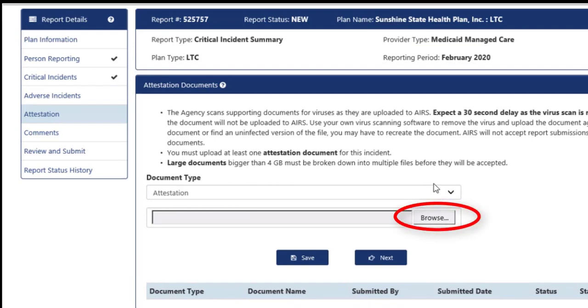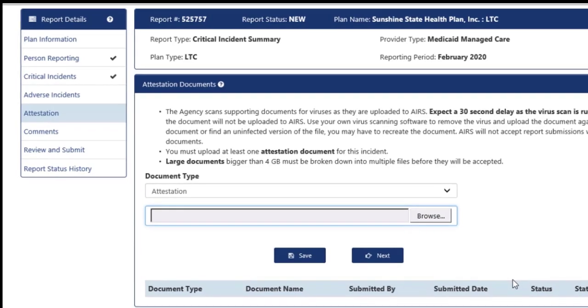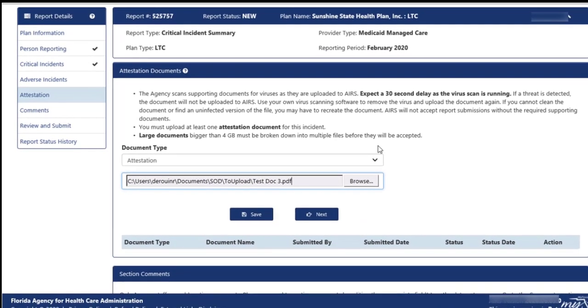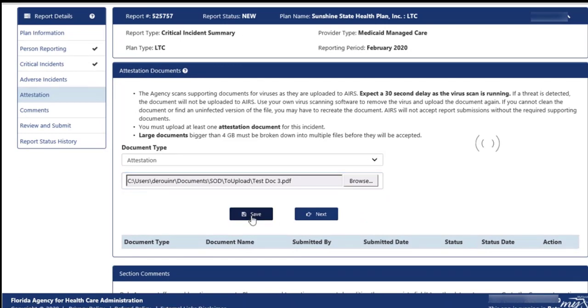Click the Browse button to upload your attestation and then click Save. All files are scanned for viruses before the file can be uploaded to AHRS. It takes approximately 30 seconds for the virus scan to complete. You will see swirling circles to alert you that the virus scan is running. When the virus scan is complete, the file will be displayed in the grid at the bottom of the screen.